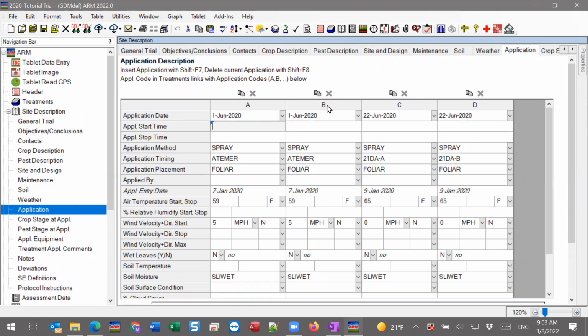That way it helps to differentiate from the treatments. So in the treatments editor, we'll refer to treatment number 1, treatment number 2. So we use letters for applications. So it's kind of fundamentally different when we look at the two of them. And so each application event has its own letter. And in my trial that I have open right here, you can see there's 4 events. So I have applications A through D that have been defined and filled in to some extent. So that's really how applications are structured in ARM.